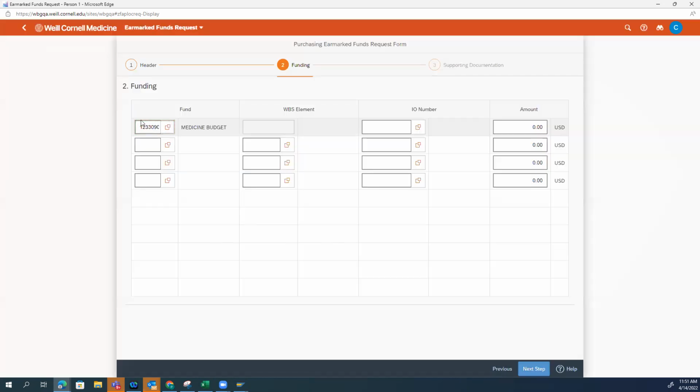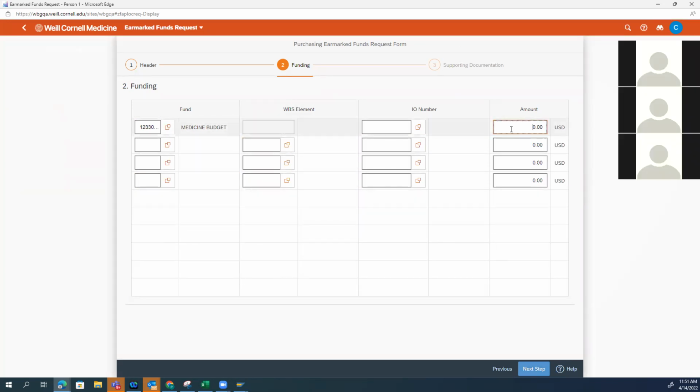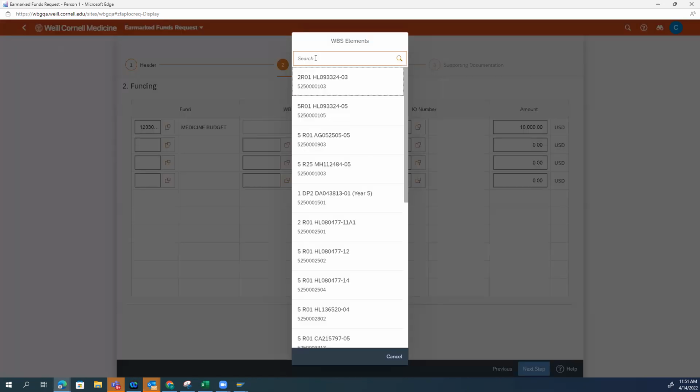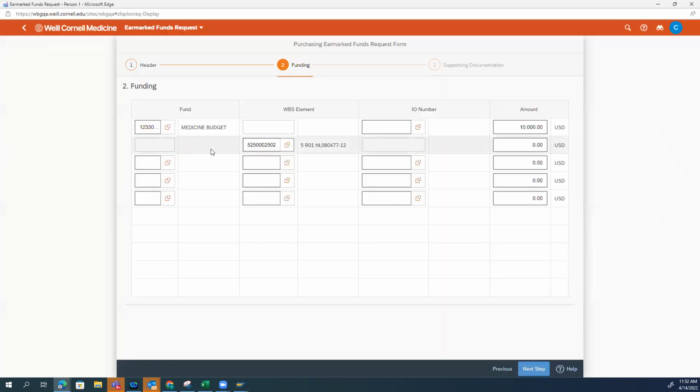In this case, I'll say medicine fund. There is no limit on how many lines you can actually split from. So I'll say 10,000 coming from this fund. You can select the WBS as well. Let's see the WBS number for test purposes. I'll select anything. So 2,500, let's say that.